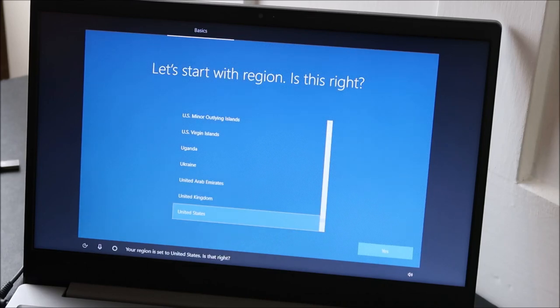Your region is set to the United States. Is that right? Yes.